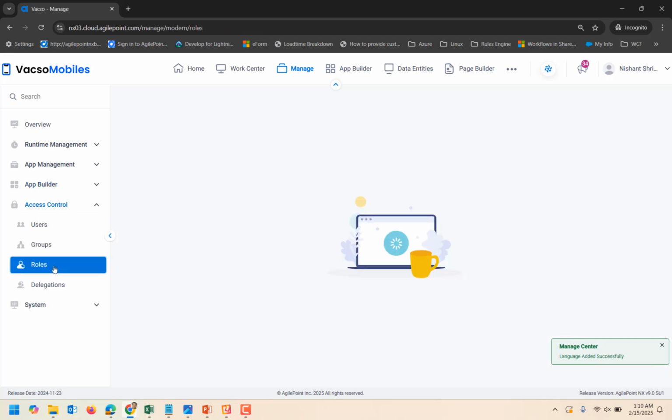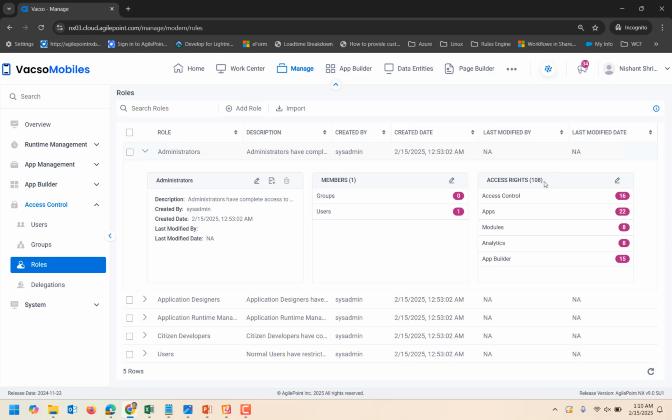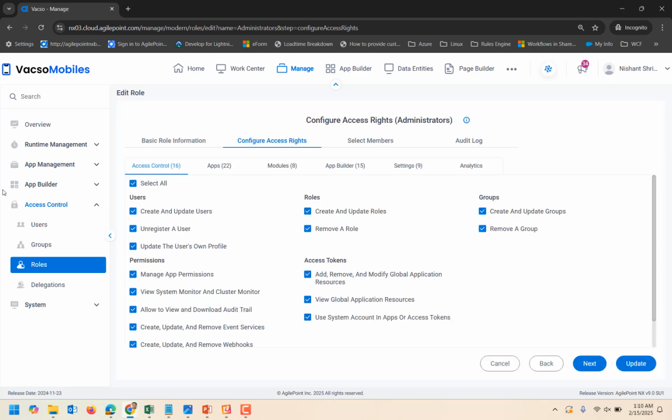Next, under access control, AgilePoint has a very comprehensive role-based access control system with a layered governance framework. You are looking at the first layer of security, which is the platform level. If I drill down into any of these roles, you can see that there are 108 permissions which can be controlled just at platform level. If I put it in edit mode, under access control, you can see more admin kind of permissions, like whether I can create a user or unregister a user or create connections to external systems.